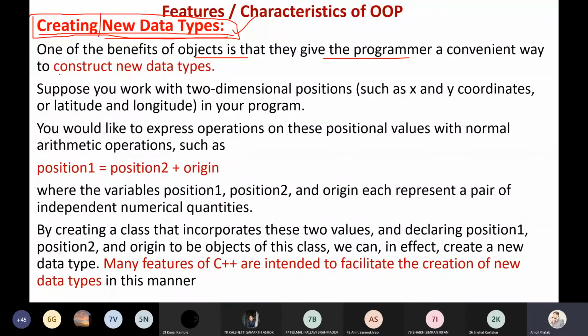Suppose you work with two-dimensional points such as x and y, or three-dimensional points x, y, and z. So I have one position which has the parameters x and y, or maybe x, y, and z, or a latitude and longitude point in your program. Now you would like to express operations on these positional values with normal operations, such as position 1 is equal to position 2 plus the original. I just want to add this. Now here, what is this position 1?